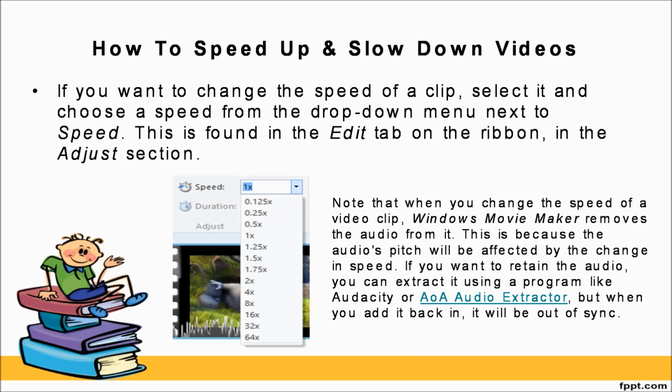How to speed up and slow down videos. If you want to change the speed of a clip, select it and choose the speed from the drop-down menu next to Speed. This is found in the Edit tab on the ribbon, in the Adjust section.